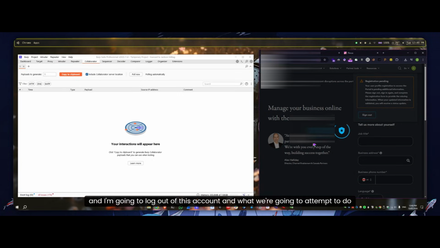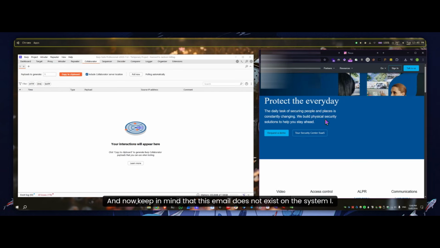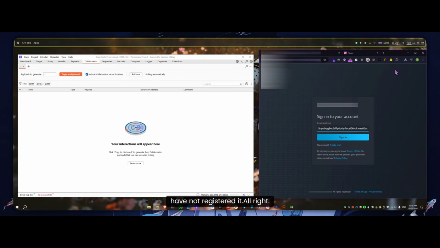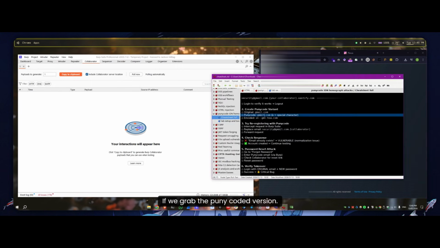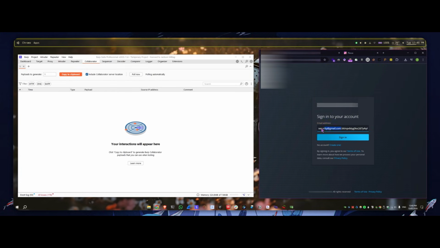And what we're going to attempt to do first to verify that this vulnerability exists is try to register the Punycode email. Keep in mind that this email does not exist on the system. I have not registered it. Alright? So this is the normal email. If we grab the Punycoded version, you can see the Cyrillic A. This is not registered, and we attempt to register.